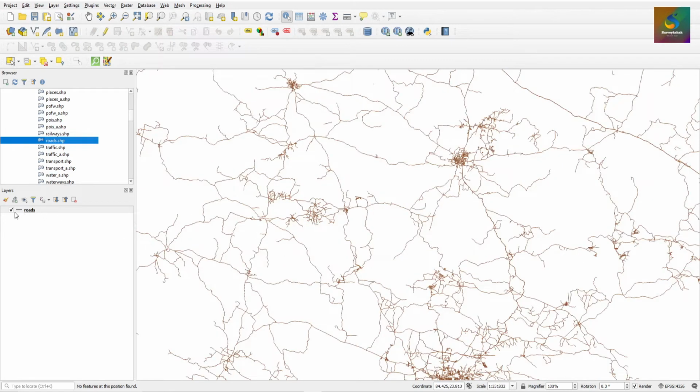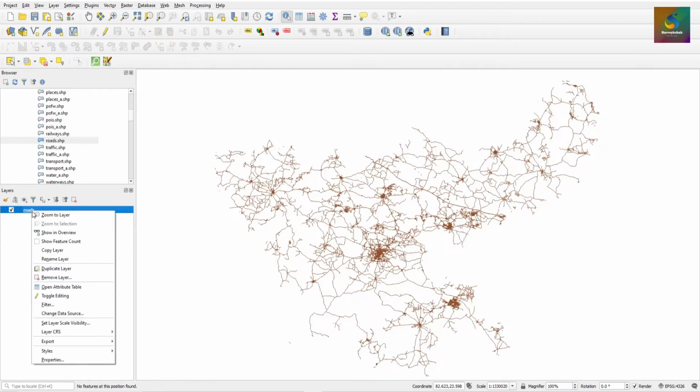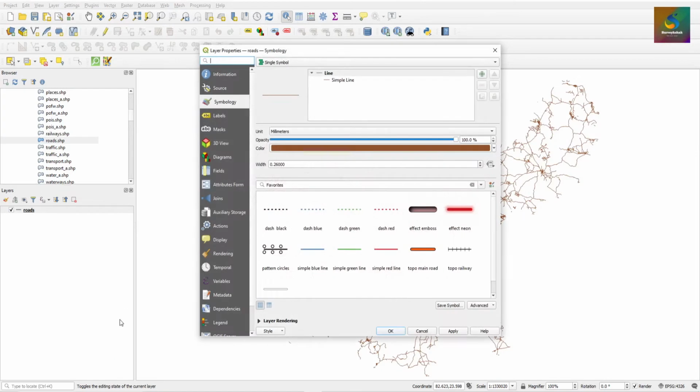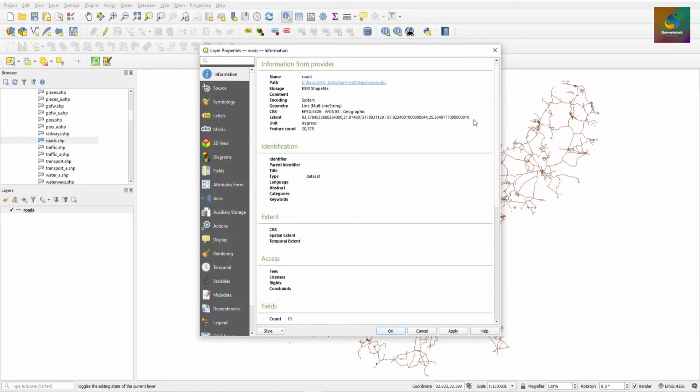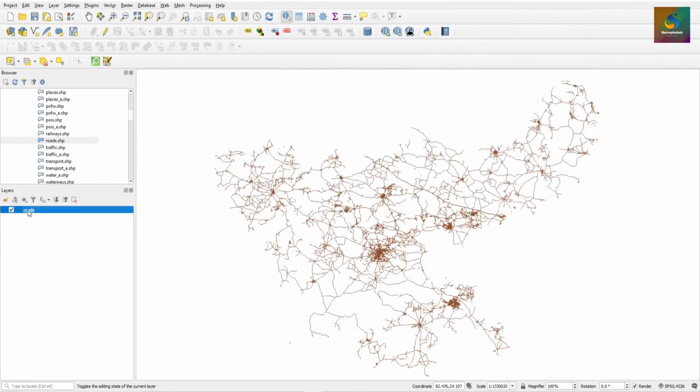As you see, this symbol is a line symbol, and this is a line feature. Right click, properties, and go to information. This will show us the name of the layer, path of the layer, storage type, geometry type, and its CRS, meaning projection system. The projection system is 4326. You can find the details here of a layer, or if I hover the mouse over this layer, this will also show us the projection and the path of the layer.